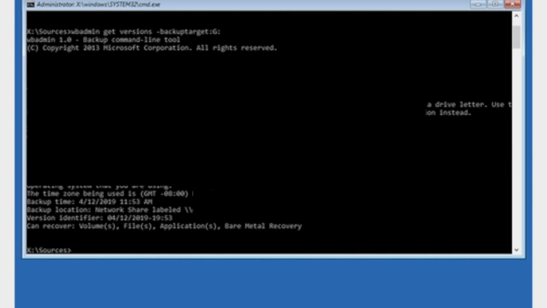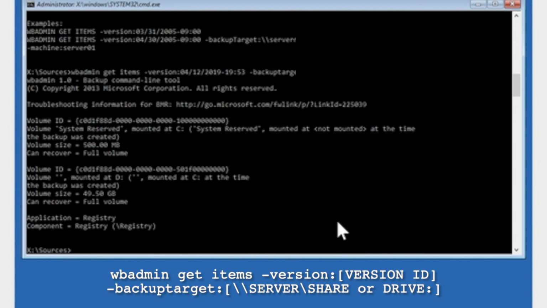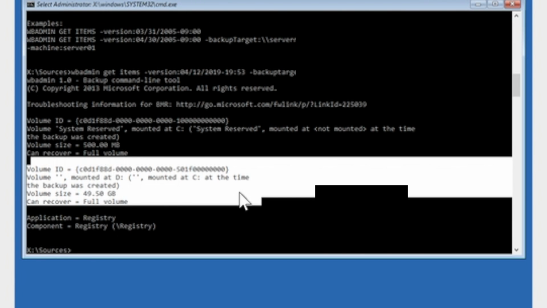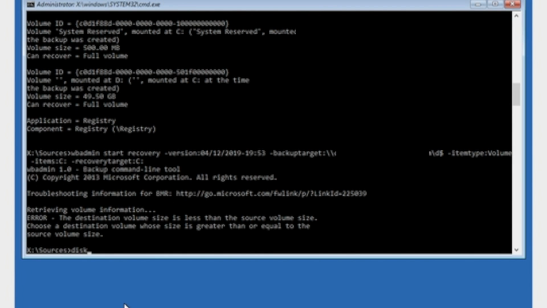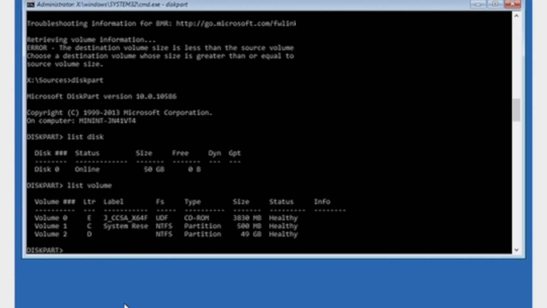Once you punch that in, you're going to look for your version identifier. Now, it's just the date and time, so don't confuse it with the date and time of the backup. It's this one right here, usually. You can also add that to your clipboard by copying. Now we're going to run wbadmin get items -version, paste in that version ID, and specify the backup target one more time, which was the server share in this case. You're going to get a list of volumes that were backed up, and we're only interested in the C drive. So we're going to launch diskpart now to see what drive letter we need to restore to. In this case, we're looking for the D drive.